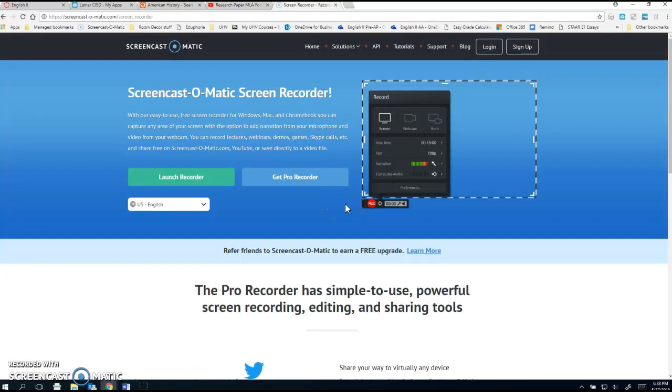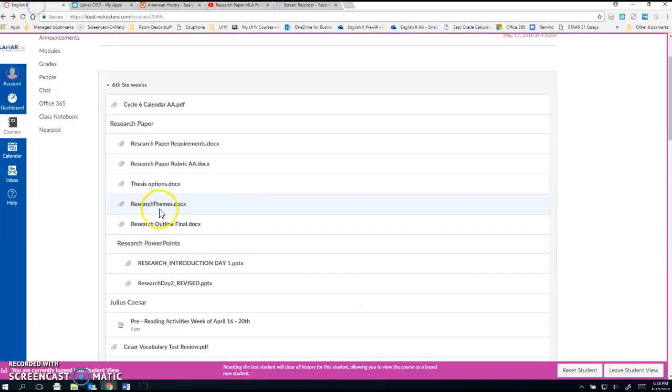All right, this is a tutorial for your Works Cited page. Now remember, this Works Cited page, at least your rough draft, will be due on Monday, so this is an important tutorial to pay attention to. All right, so I'm going to begin on my Canvas page.